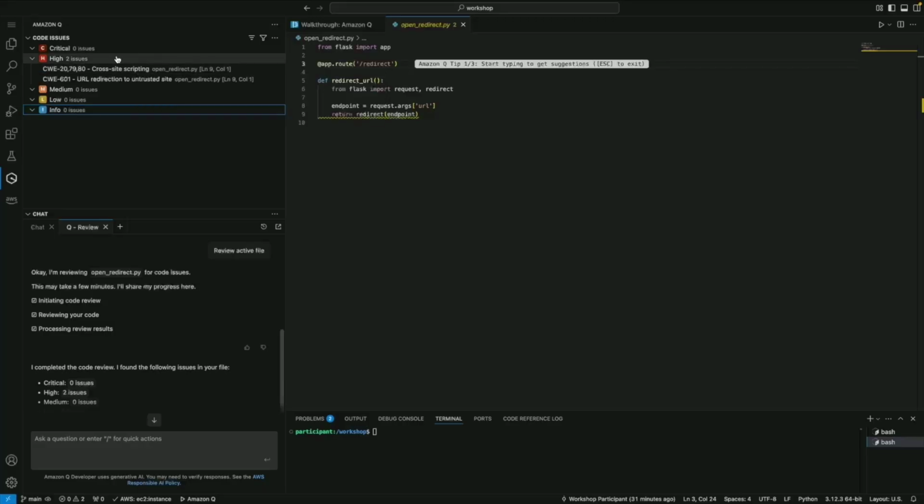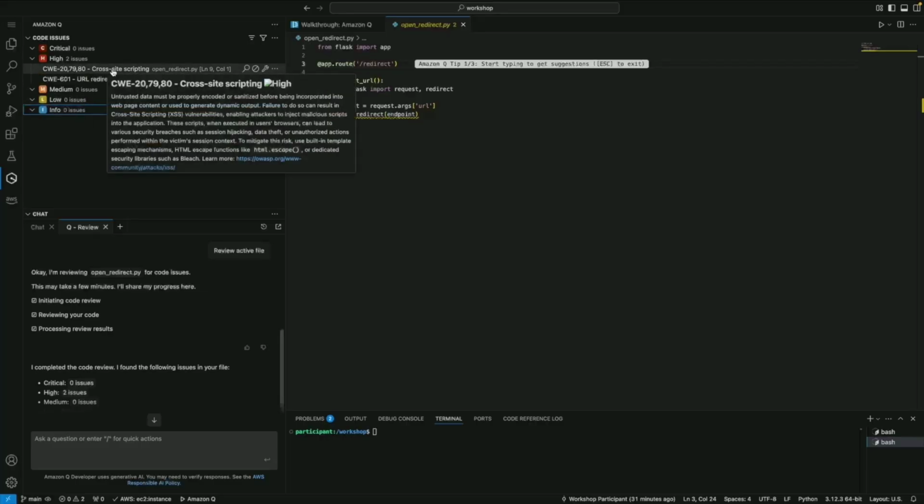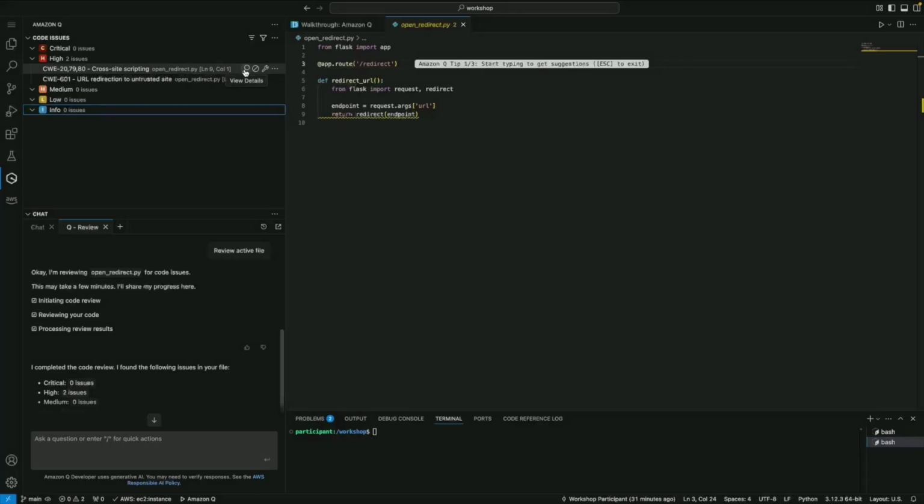If you want to get more information about any particular issue that it was able to find, you can just click on that particular issue, as you can see. Then if you click on the issue, there is a small magnifying icon towards the end of the issue name. If you click on that within your IDE, it should take you to the issue details window and give you more details. So I'll go ahead and click on that.